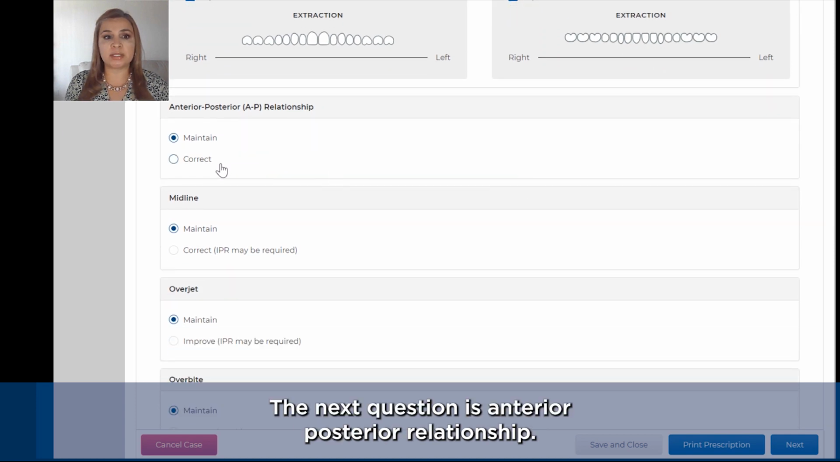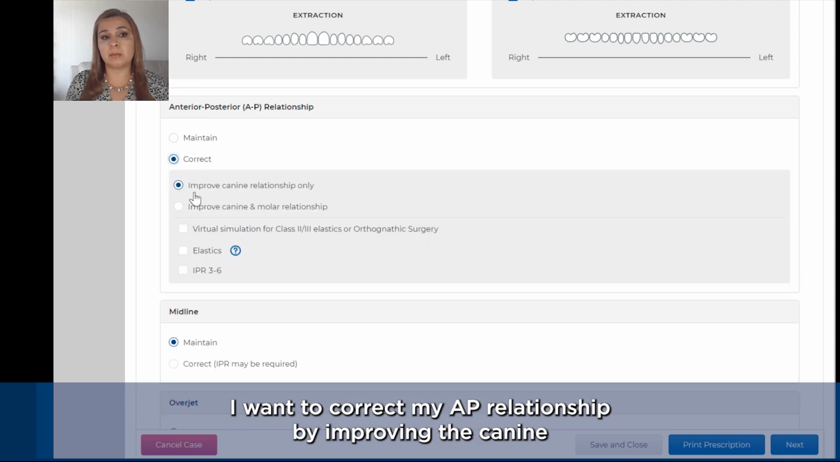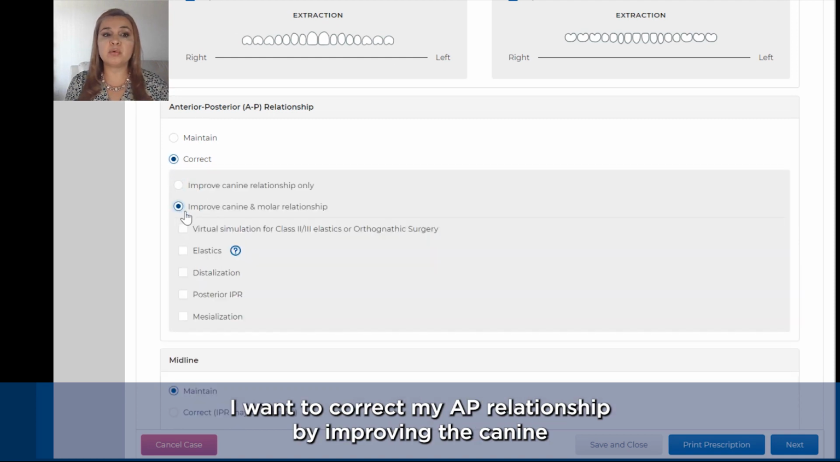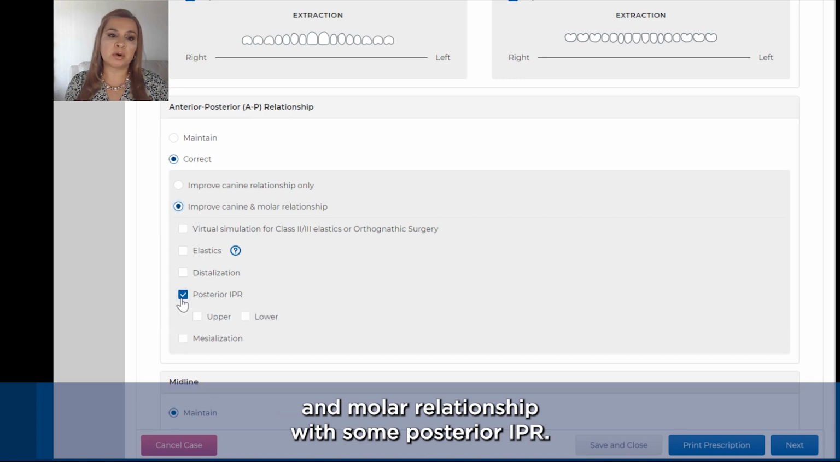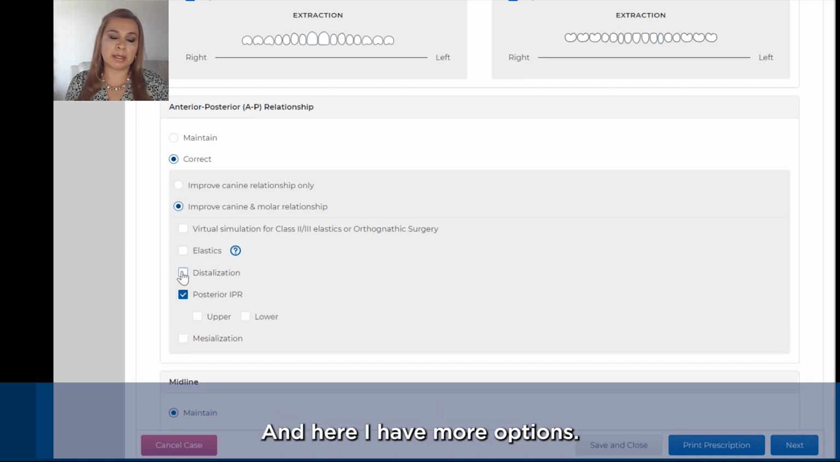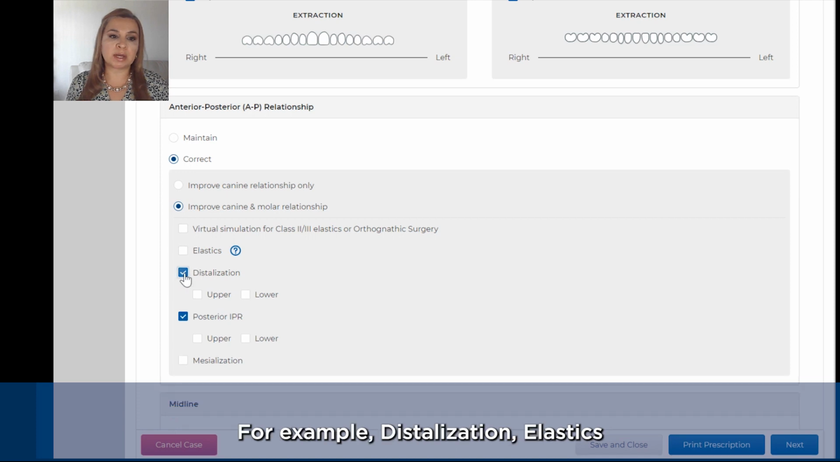The next question is the anterior-posterior relationship. I want to correct my AP relationship by improving the canine and molar relationship with some posterior IPR. And here I have more options, for example, distalization, elastics, and virtual simulation.